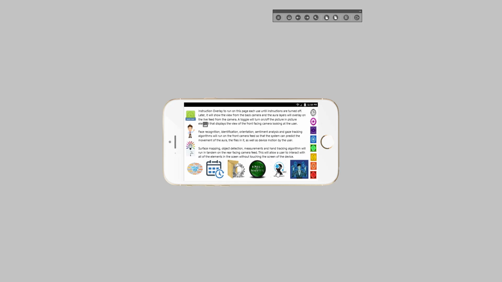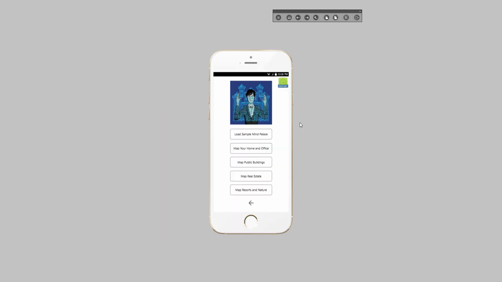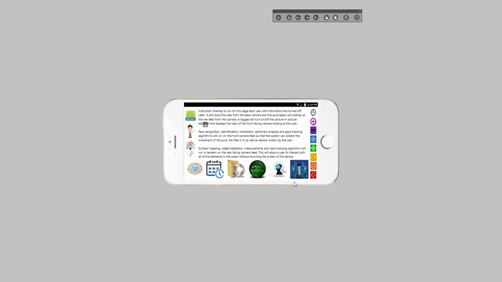And then your memory palace, so you'll be able to map your home and your office or public buildings, different real estate like rentals, Airbnbs, map resorts and nature. And of course you can build your own memory palace that doesn't even have to obey the laws of physics. So however you memorize things best, you'll be able to create that there.